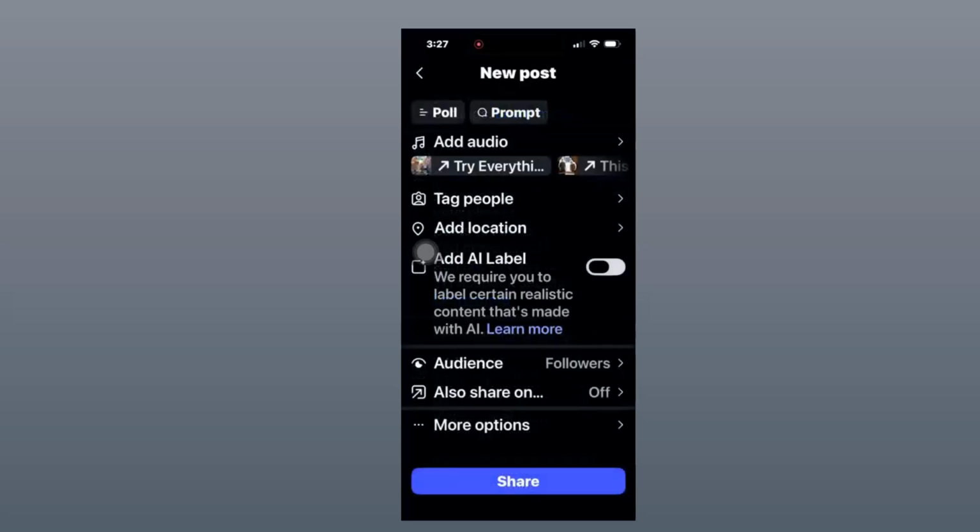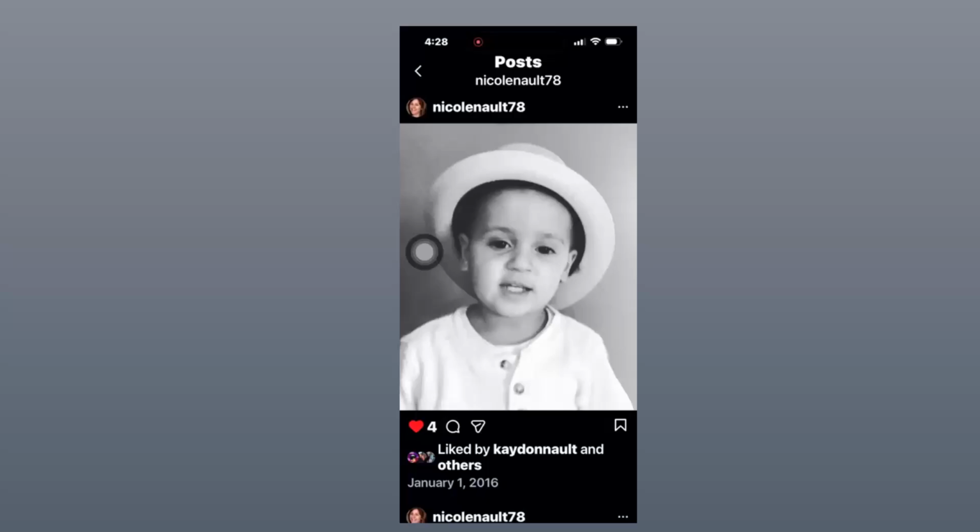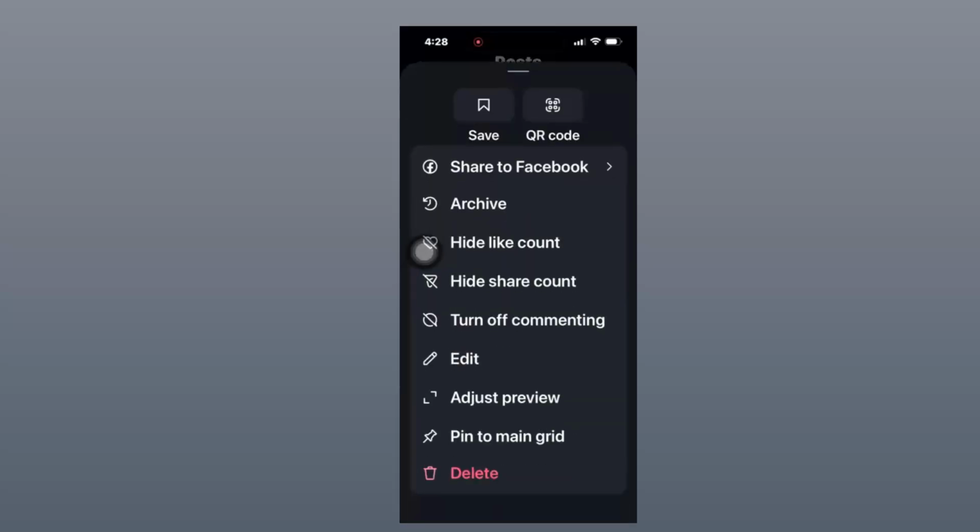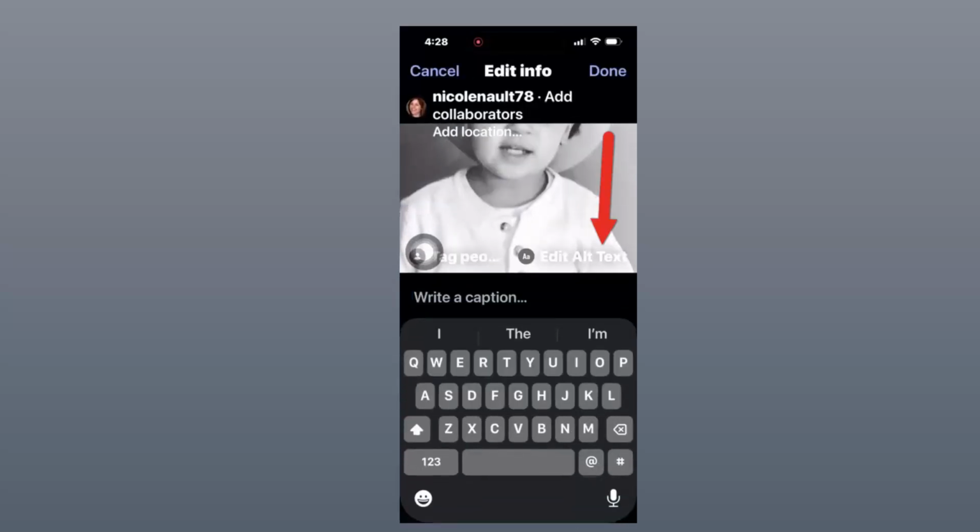And you can also edit the alt text for existing posts. For this, open the post, tap the three dots in the upper right-hand corner, choose Edit, and then Edit Alt Text, update the description, and then save.